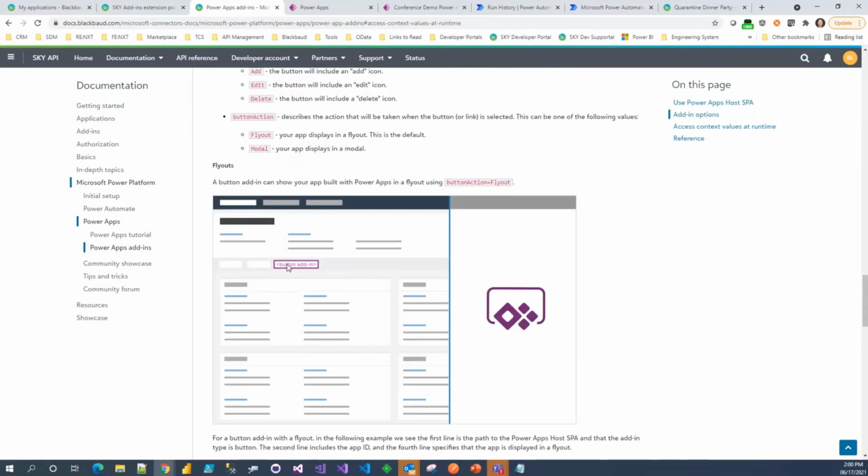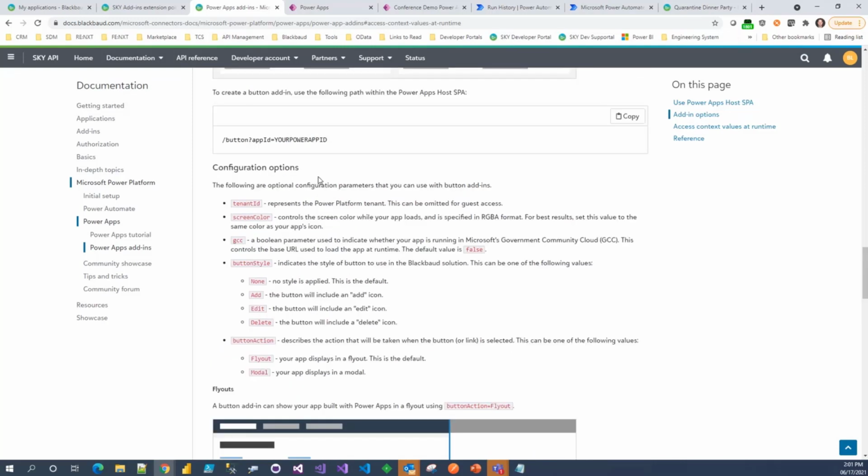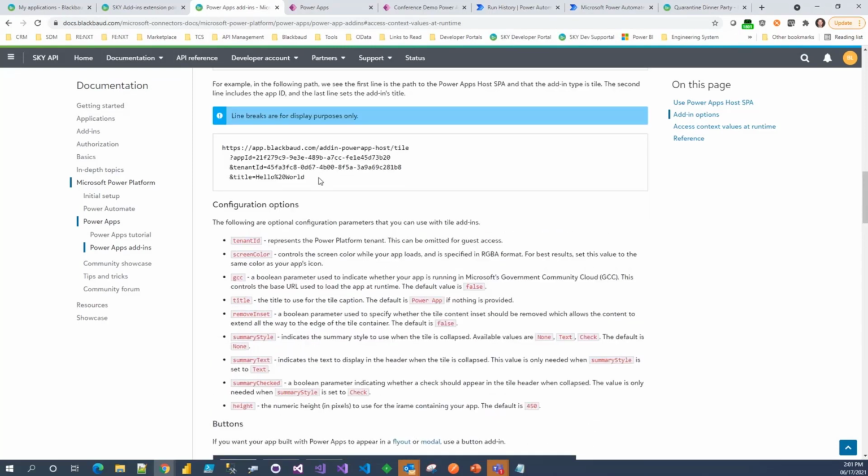So here you can see a button add-in showing a flyout, and here you can see a button add-in launching a modal dialog. So a lot of different options for how you can present this Power App content, and it's all done through strict configuration. We're not actually writing any code.